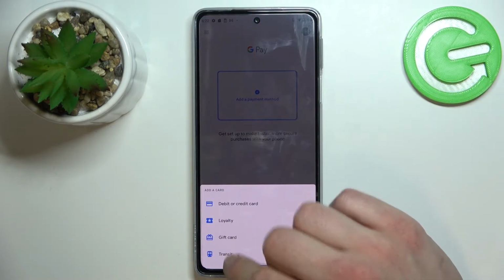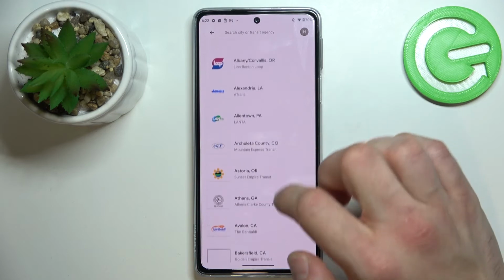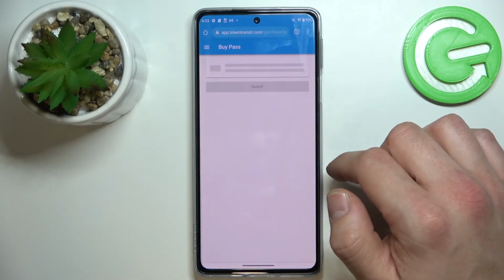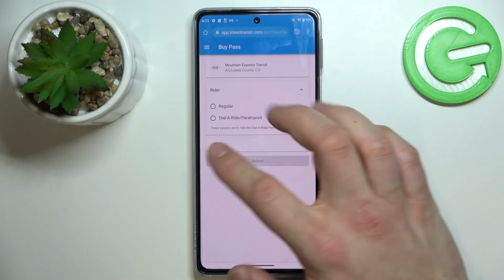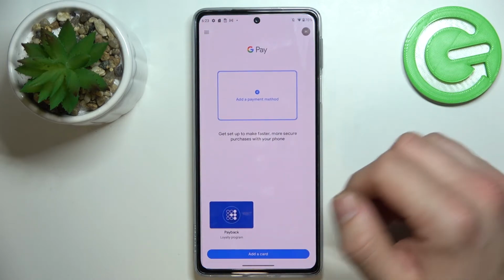Last card you can add is Transit. If you are able to find your transit way, select it. You'll be redirected to a website where you have to finish the inside form. All of your cards will appear right here.